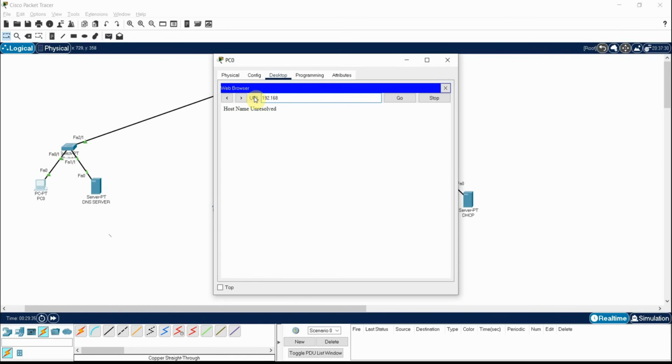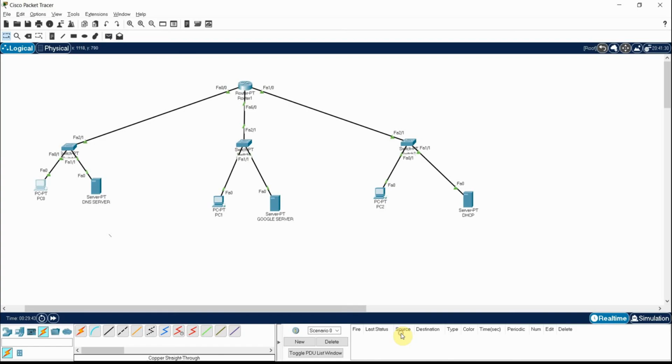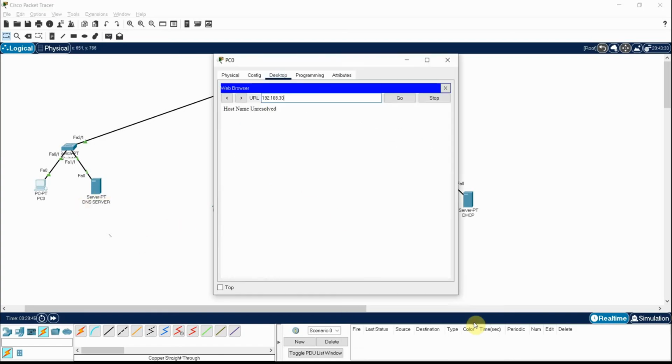Okay, 192.168, I'm unable to see the page. Now I want to test whether the DNS is working. 30.20.3. So let us go. You can see the page here. This is the packet available passport. Okay.